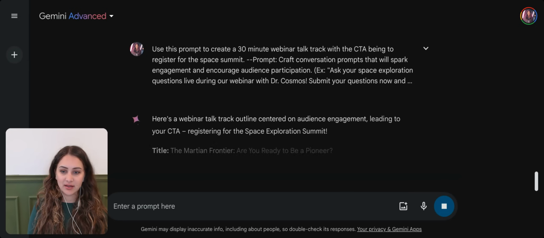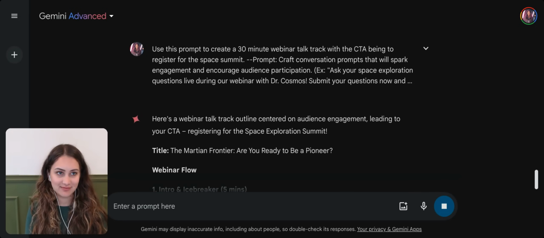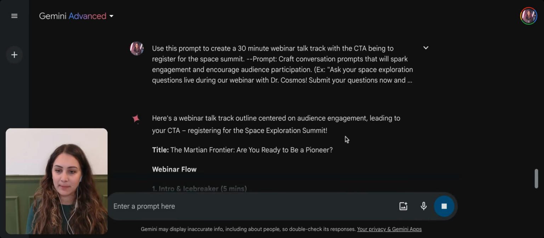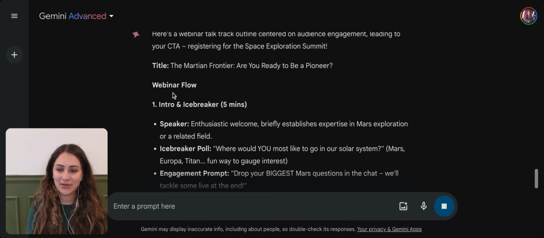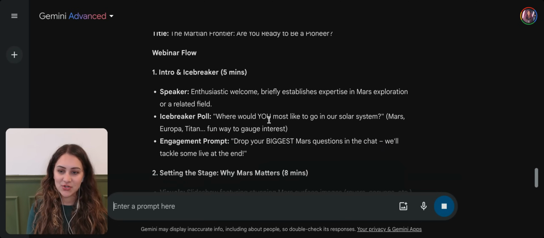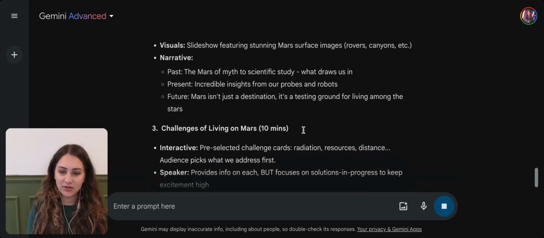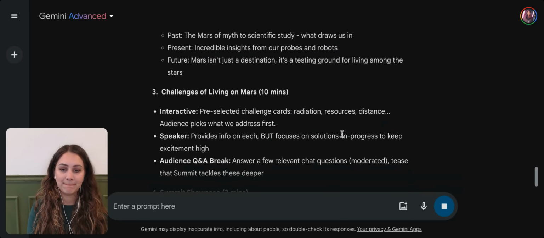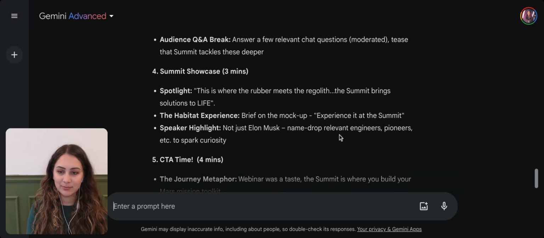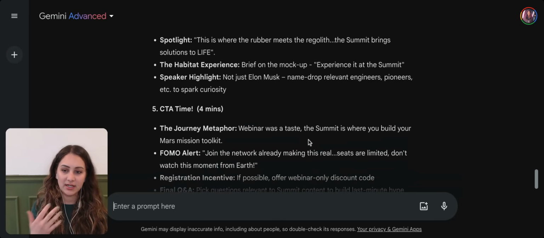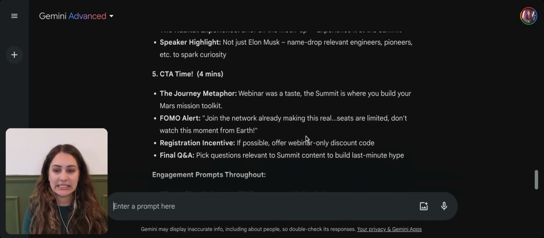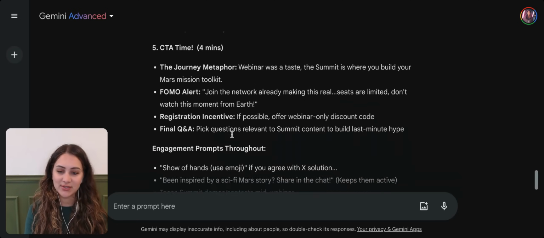And let's see what it gives us. Yes. Okay, perfect. So intro and icebreakers. I love that they timed all of this out. This is great. Yep. It chose my same speaker, so it's not hallucinating or making up facts. It chose the exact same exhibit, and I didn't have to refeed it in to remind it. It's got CTAs, FOMO alerts, registry. Okay, so this is great.